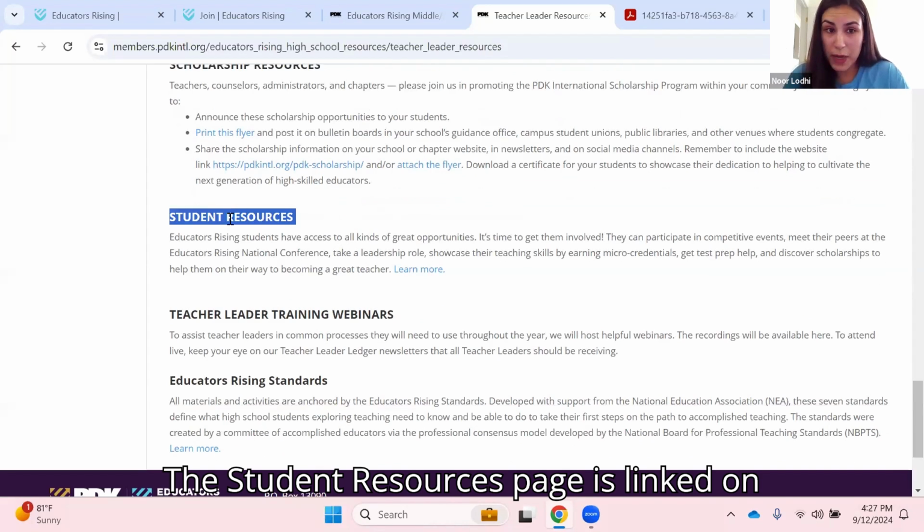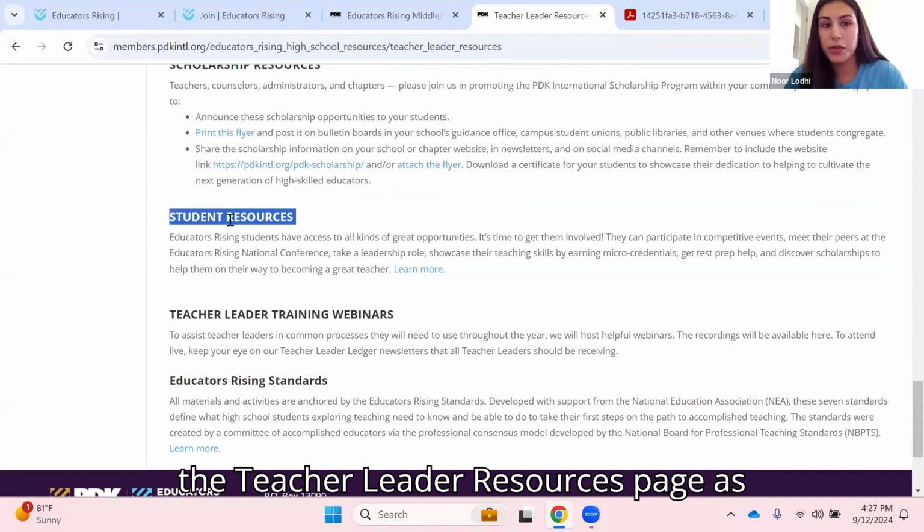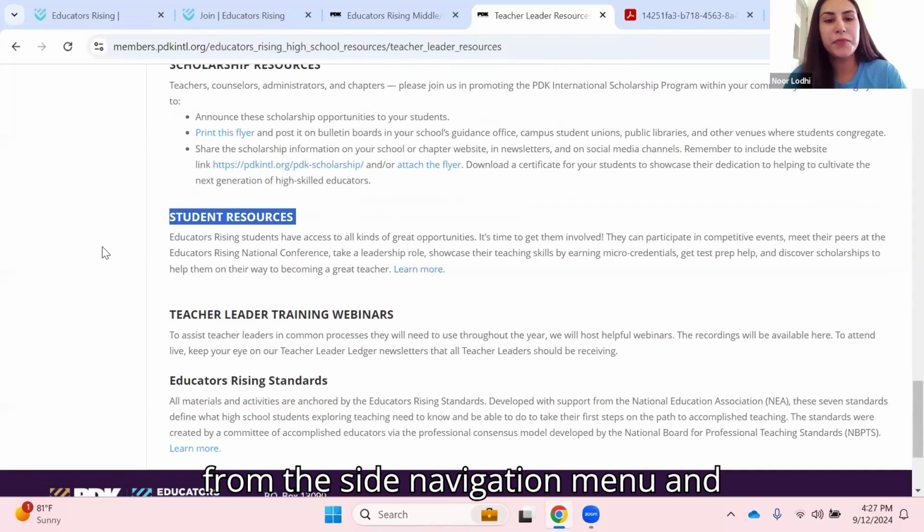The student resources page is linked on the teacher leader resources page as well. So you can access it from here or from the side navigation menu.